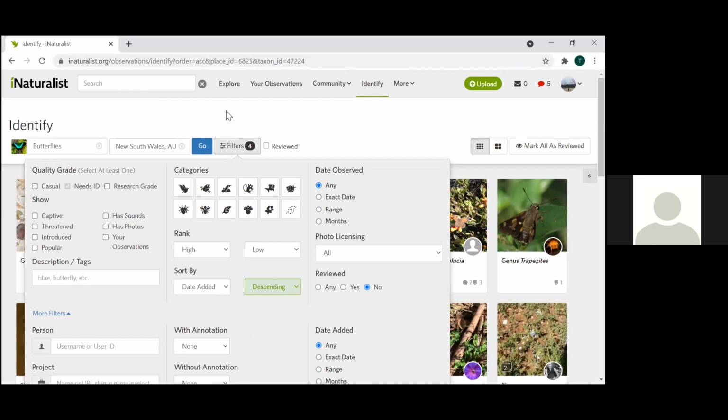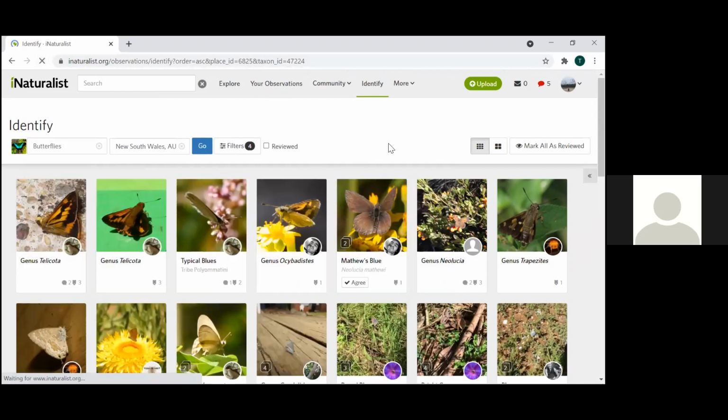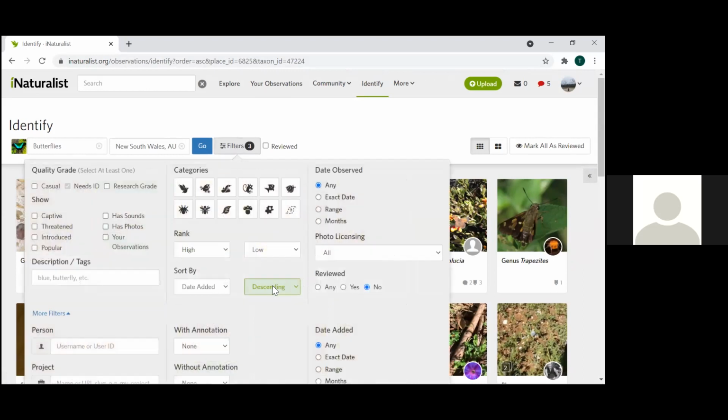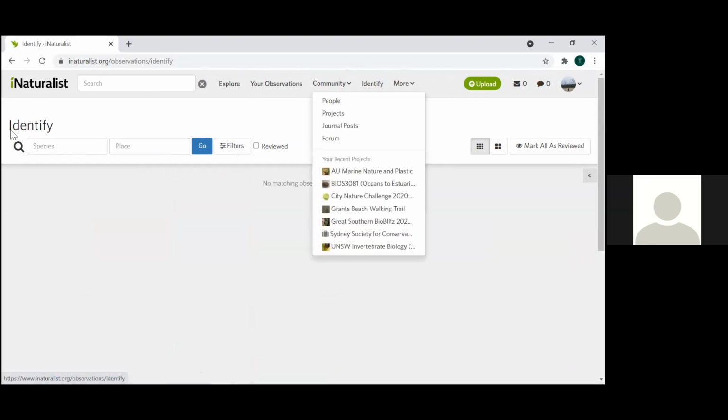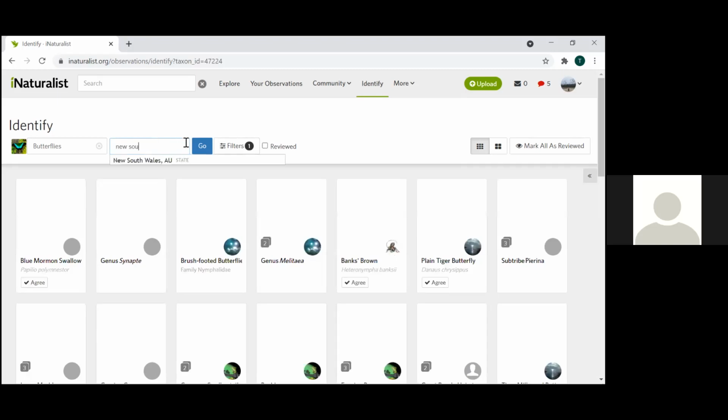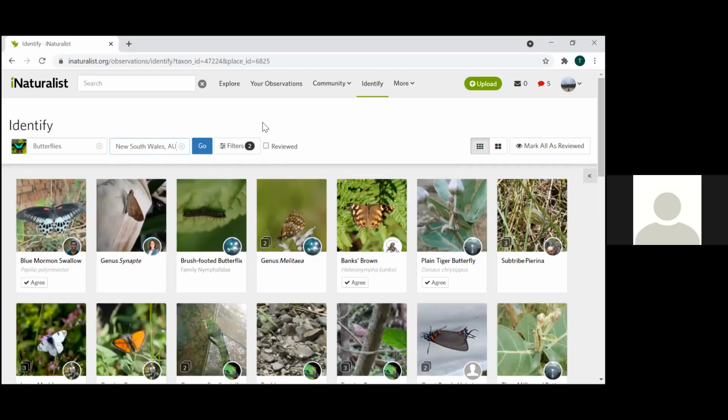I'm not sure. I'm just going to refresh the page. I'm not sure why that keeps defaulting to descending. Must have been stuck on that filter. Interesting. That seems to be a bit of a glitch there. It got stuck on that filter. All right, you just have to search again.